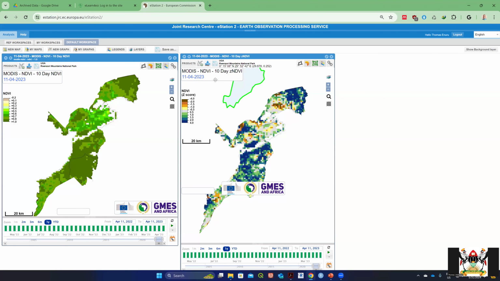So this is beautiful. I've made my data. As you can see, this is a MODIS 10-day NDVI. And this is the Z NDVI. Z NDVI means anomaly, or the Z score data in this case.